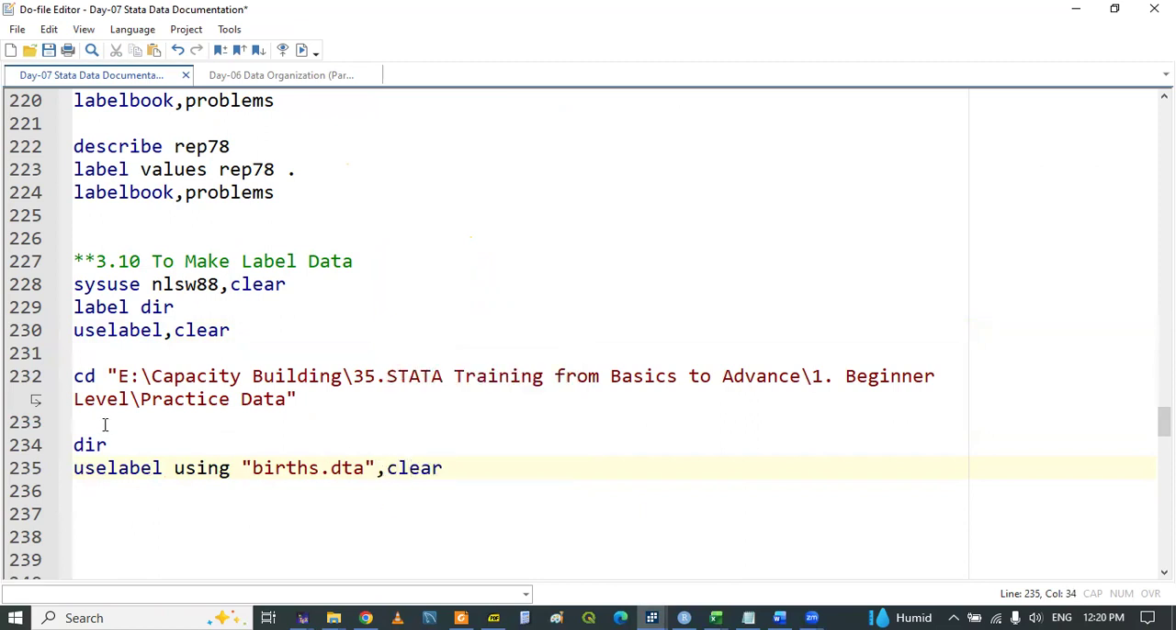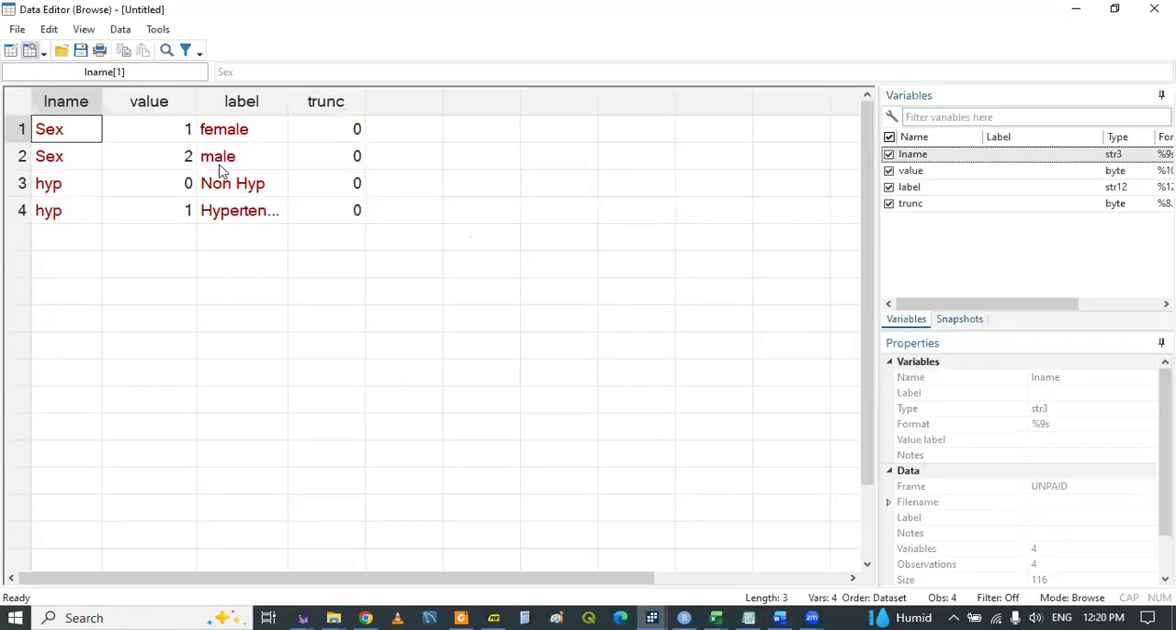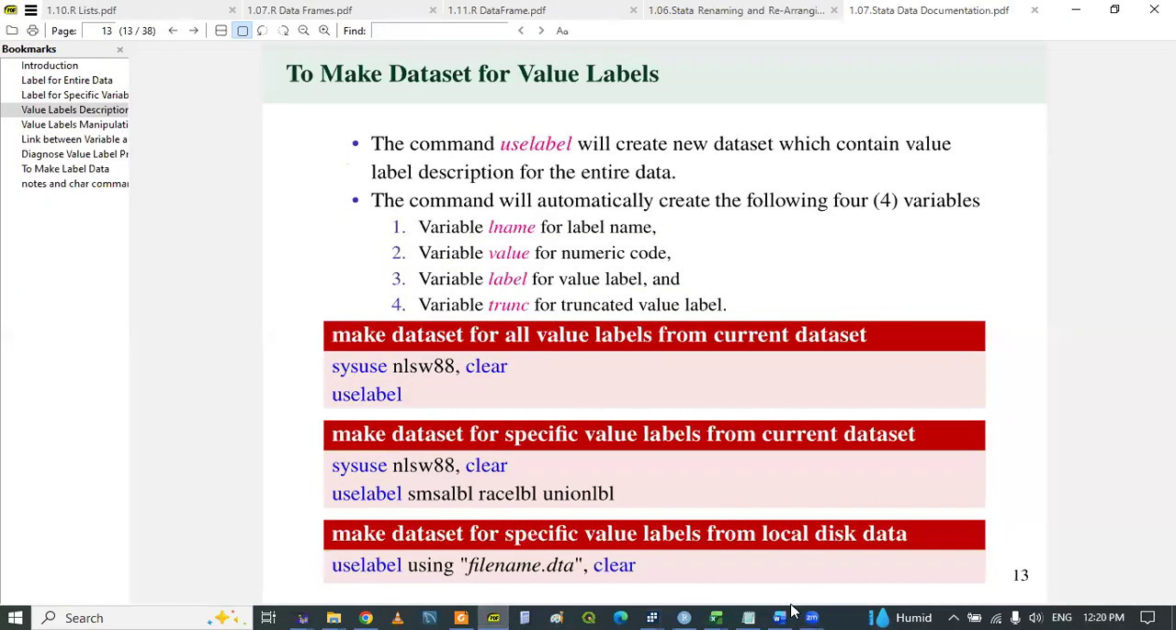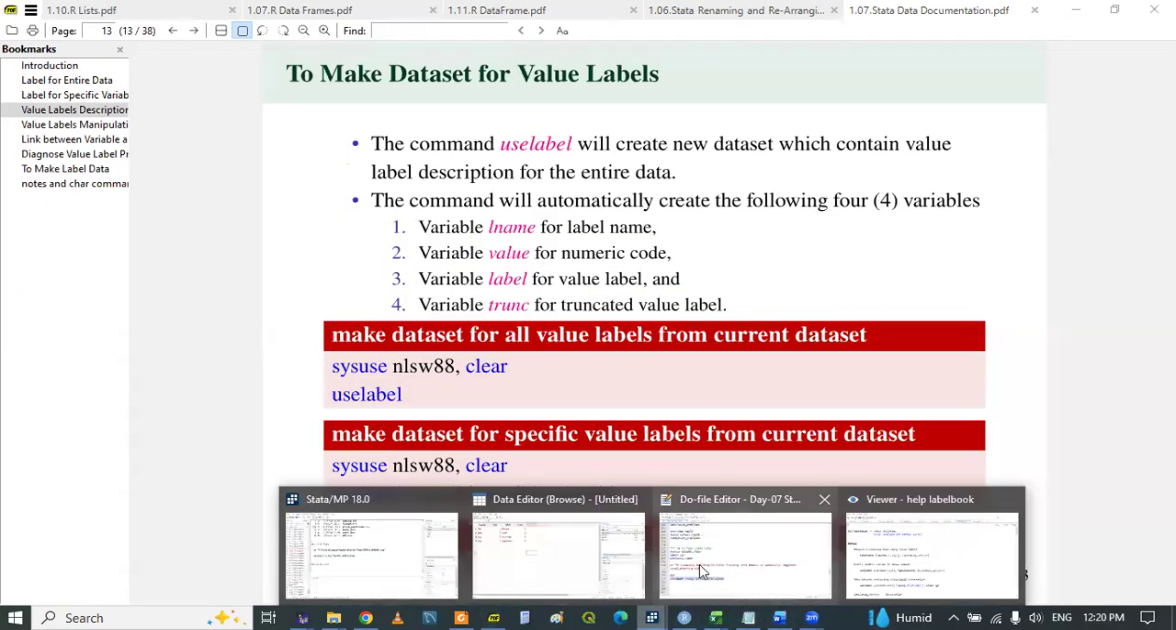That one is for data set from memory, but this one will go to the data set which is within local disk. So it has only 2 labels, the sex and the hypertension. 1, 2, male, female, 0, 1, non-hypertensive, and hypertensive. So that is it.